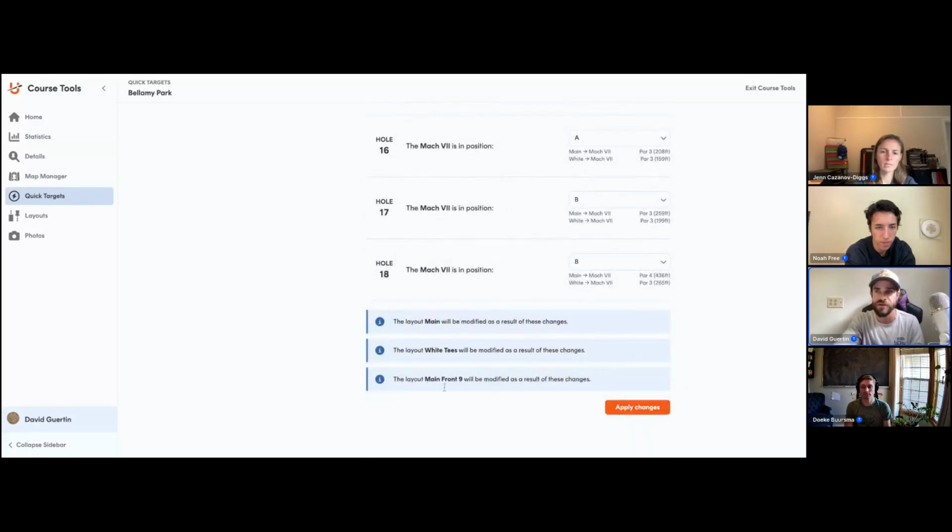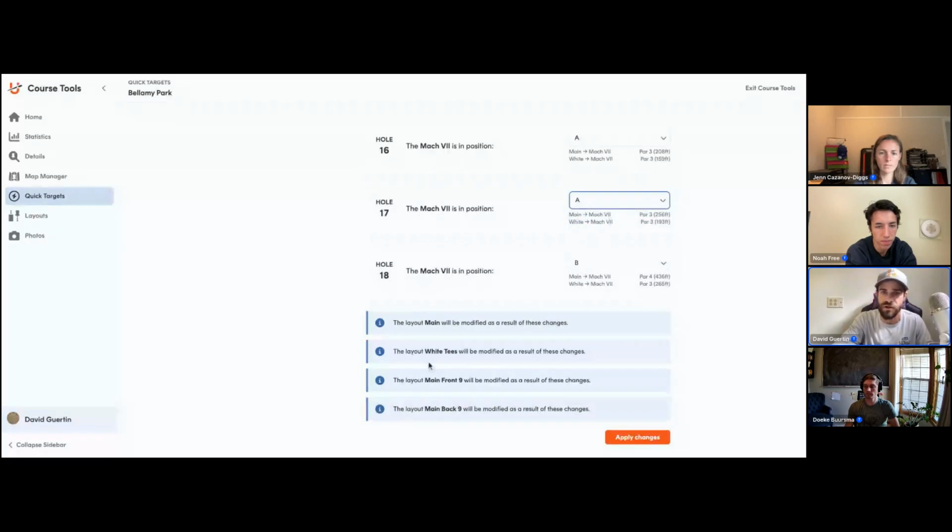And then you get this brief heads up that these layouts are all going to be impacted by changing holes 1 and 2 pin positions. Obviously, the main back 9 layout is not impacted because we didn't change any of the back 9 pin positions. But if I change hole 17 to the A position, then there it goes.